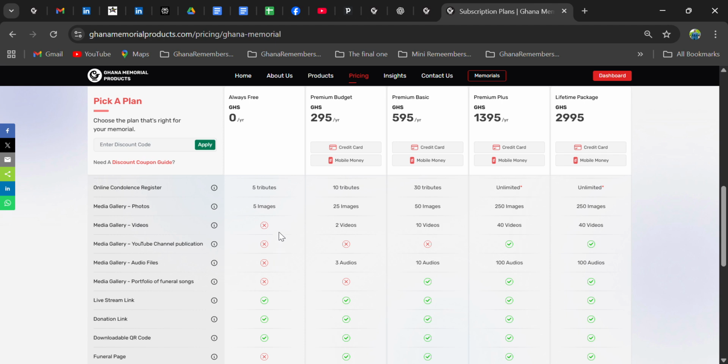Depending on the plan you choose, you can add more photos, as I stated earlier. You can add more videos, more audio files, stories, live events, and live stream links. You can add donation buttons, background music, and other enhancements.